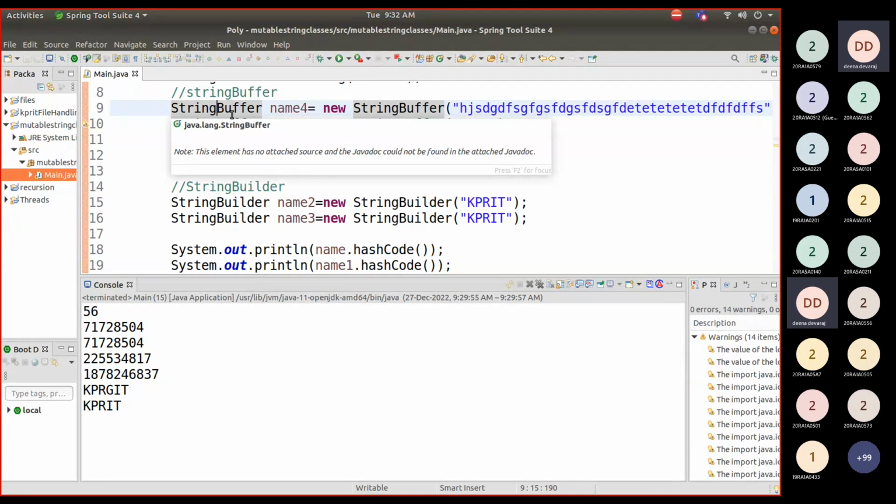So this is a simple concept you need to understand. What is string builder and what is string buffer? String builder and buffer are the two classes available which will allow you to mutate the string. Mutate means you can change the string. Whatever is the string behavior, you can change it. So you have the capability of changing it.